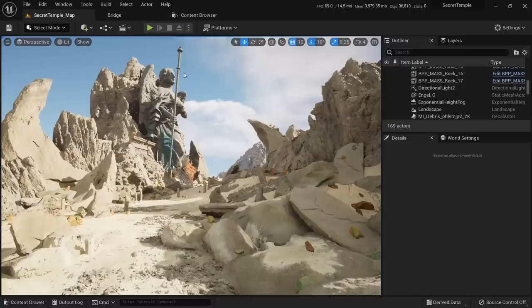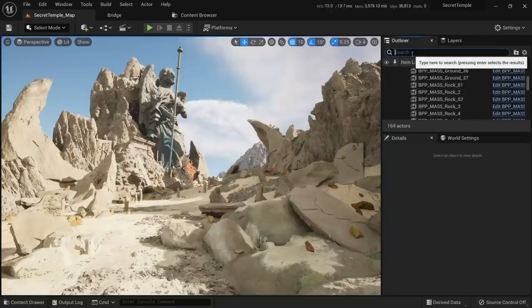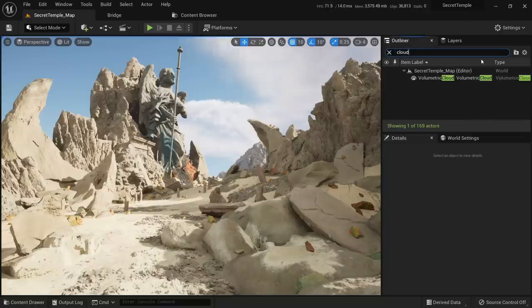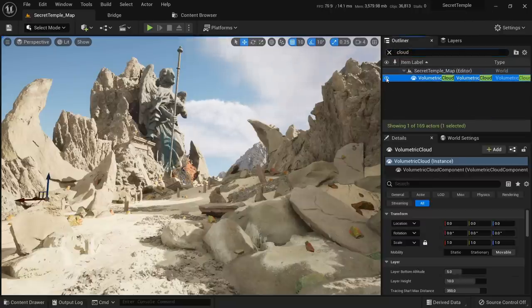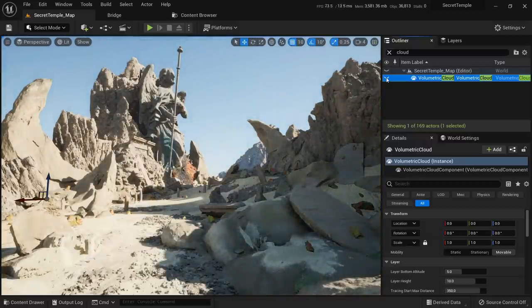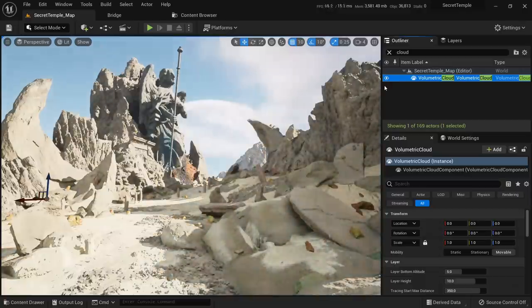Now it's a good time to take a look at the clouds and the atmosphere of our environment. We haven't really touched on that topic, so it's a good time to do it. So what we can do is go here and type cloud, and here you will select your volumetric cloud. If you remove them, you will have something like this, okay? Which is not really what we want. We don't want to remove all of them.